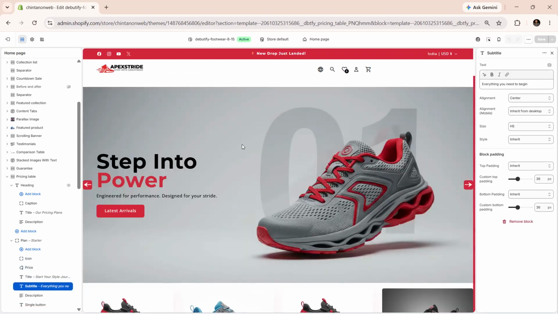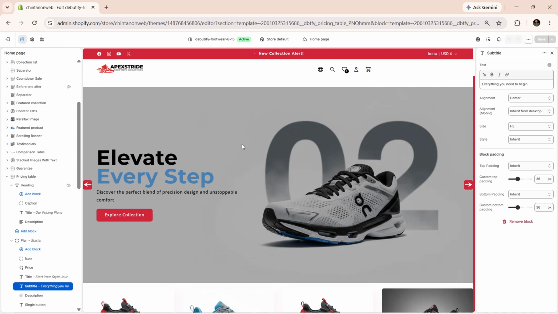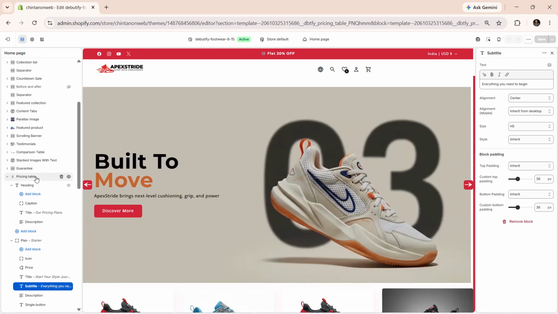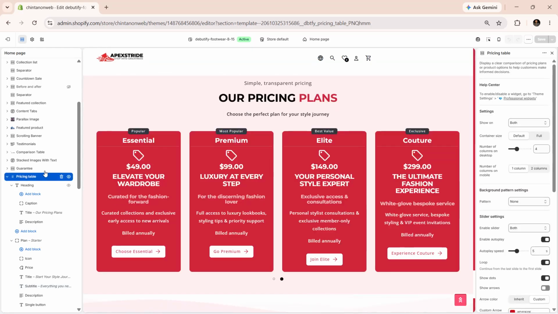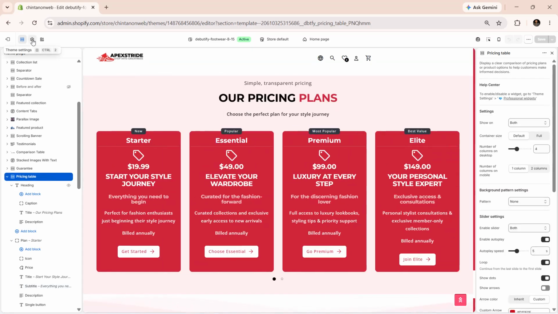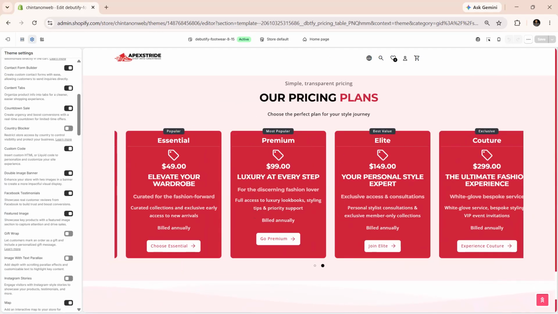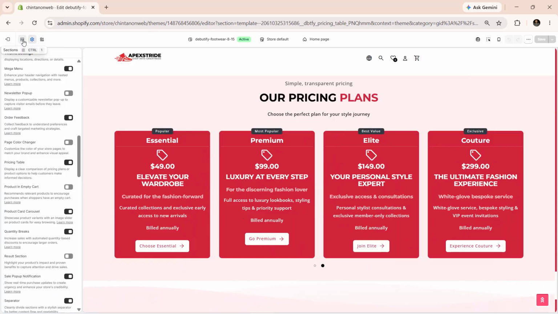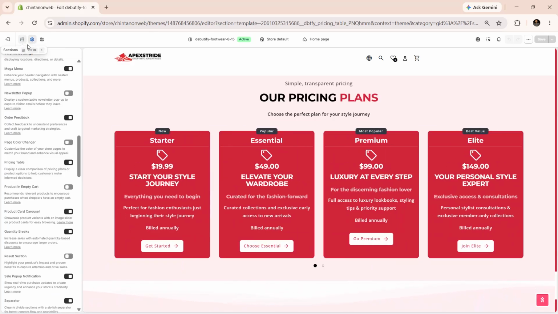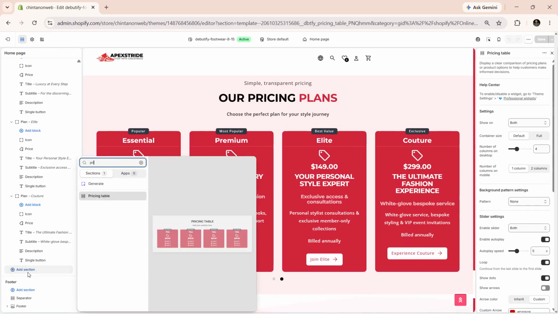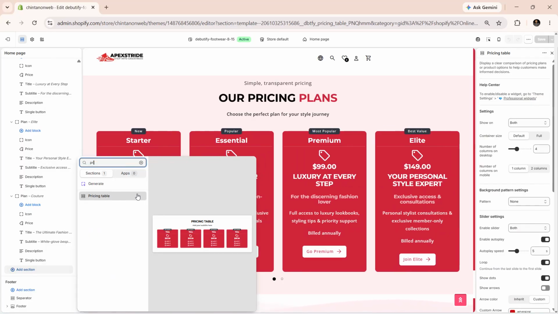To access the pricing table section, start by opening your customized Debutify theme. Next, go to Template and locate the pricing table section. To enable or disable this feature, go to Theme Settings, then open Professional Widgets. Once enabled, return to the template and select the pricing table section. To add it, click Add Section. Search for Pricing Table and select it. After adding the section, you'll be able to customize all available settings.